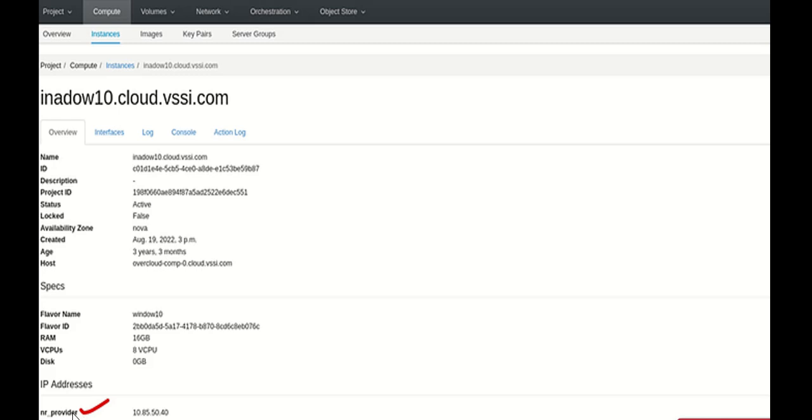If you open this, it will have an NR provider network. This is the network name. So network mapping we need to provide. NR provider is the network name for this virtual machine, so we have to give the correct network mapping. So I selected that network, NR provider.